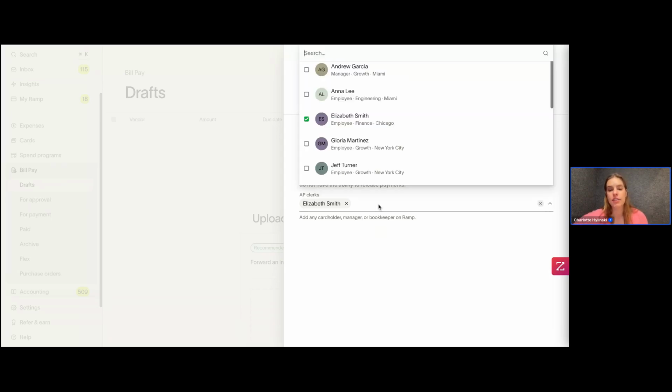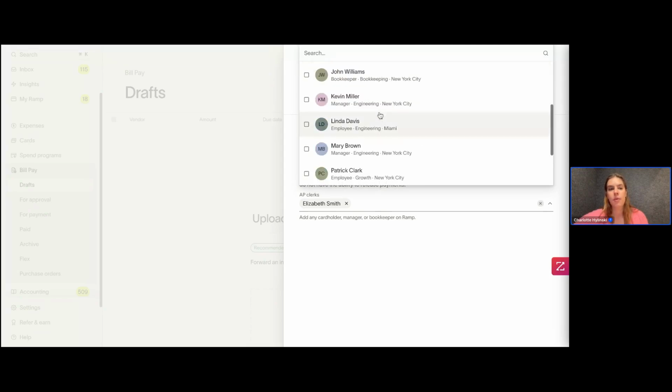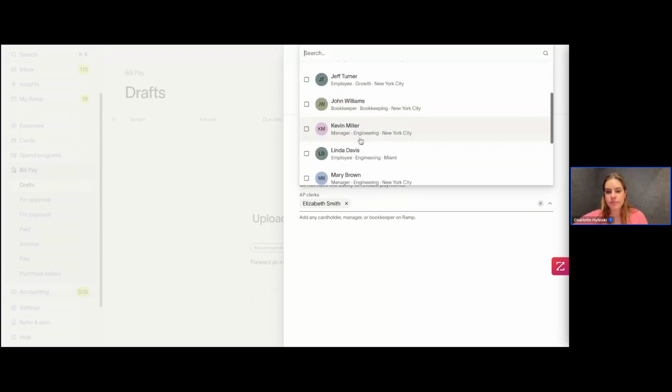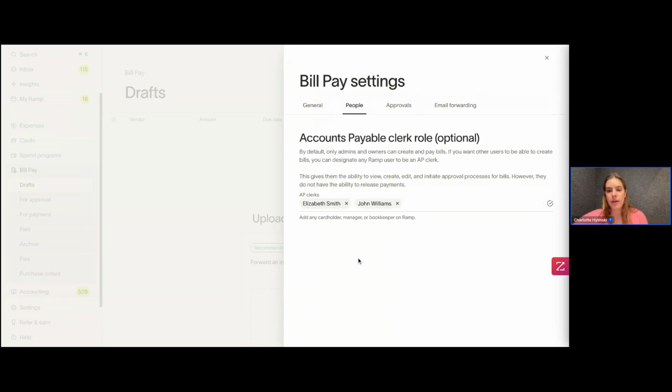So you would just select them from all of your employees. So these are all my people. So if I wanted to say, maybe I'll add John, he's my bookkeeper. Maybe he helps pay some of the bills at my company or whatever it may be. So maybe I'll add him, and great.